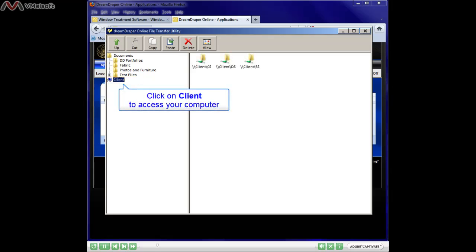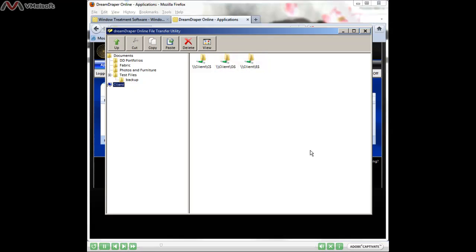Now, everybody's computer is slightly different. In this example, that first icon on the left represents my hard drive, and the other two icons represent my CD and DVD drive. So to access your computer, you want to make sure that you've clicked on Client and then double-click on the hard drive. And in my case, that's the C drive.